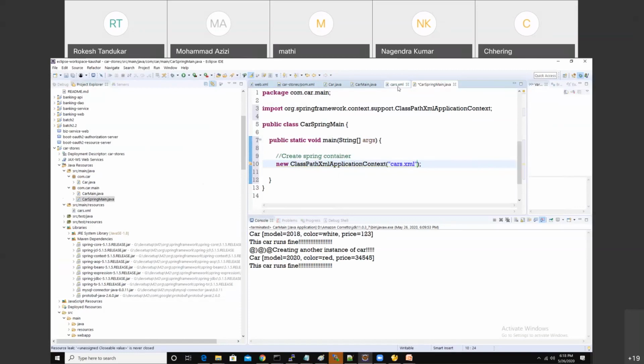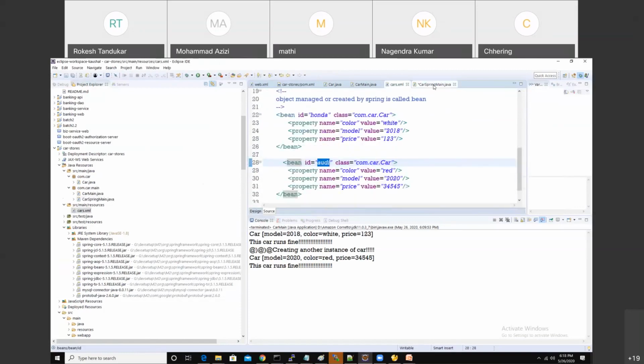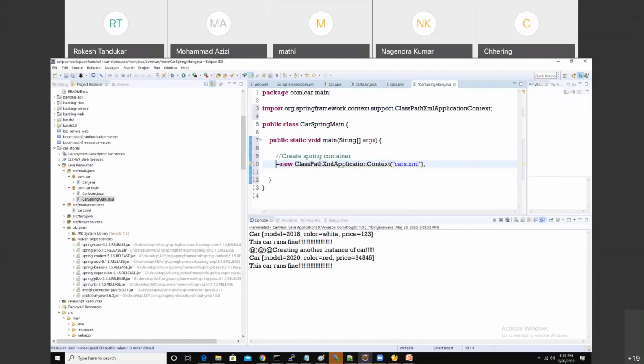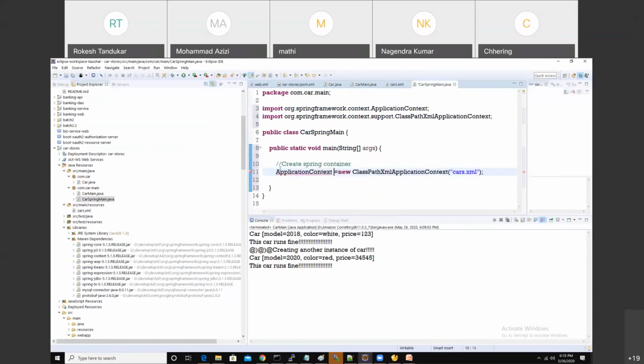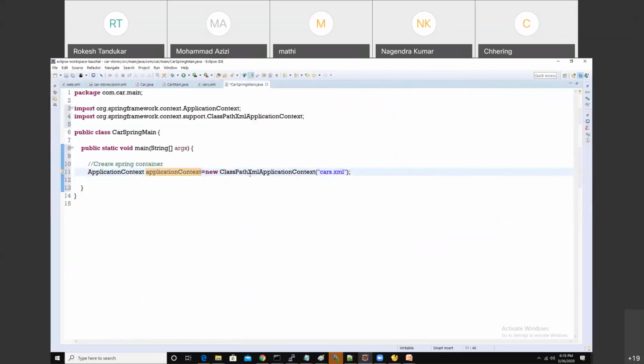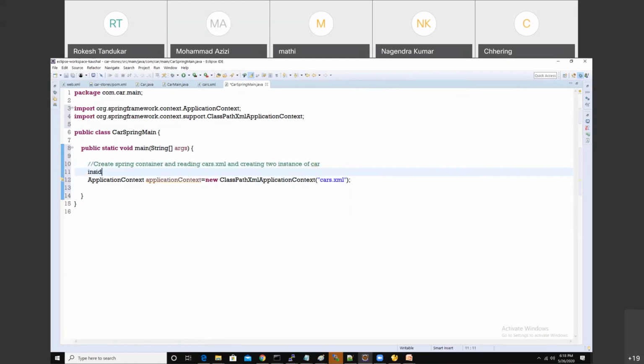two objects, Honda and Audi, inside it. And if you want to access the Spring container, on the left side you can use this interface. So guys, what is this line doing? It is creating a Spring container and reading the XML file. By reading car.xml, it is creating how many instances of car? Two instances of car inside the Spring container. Done.